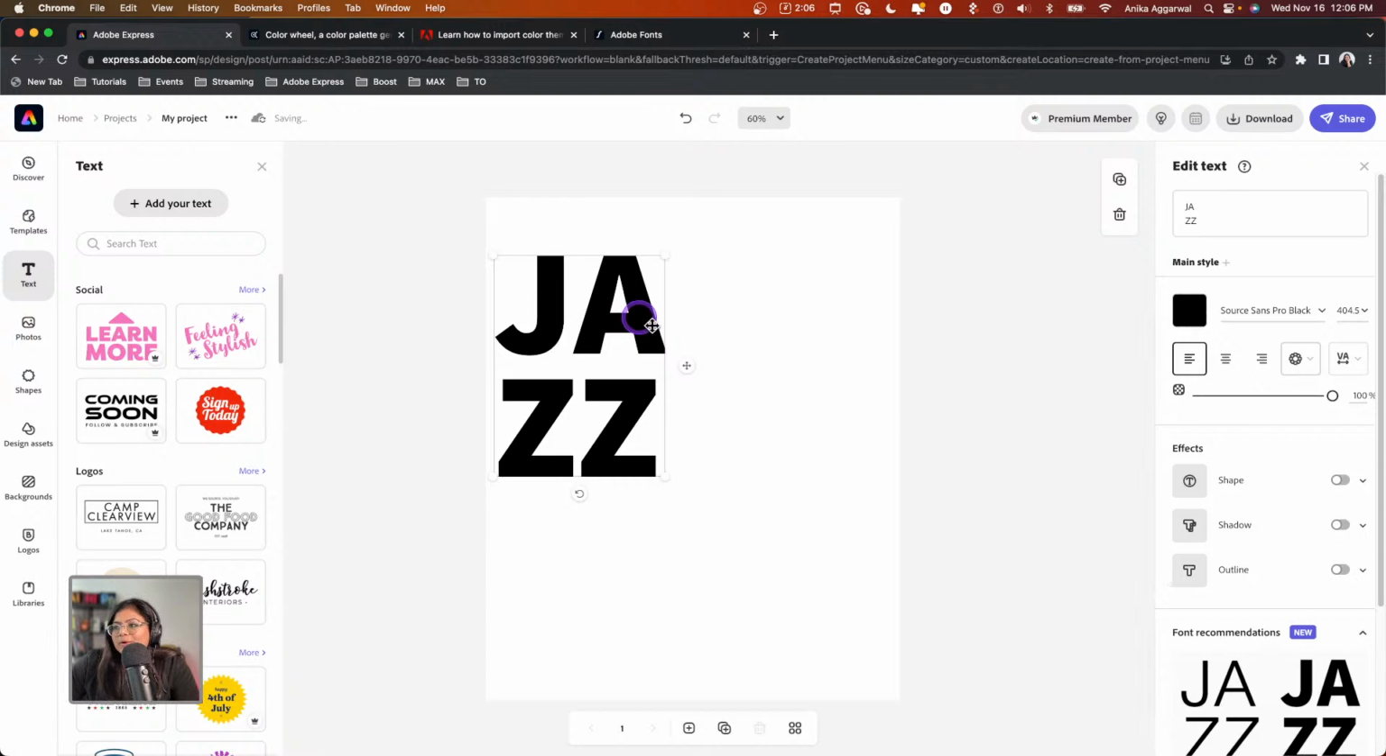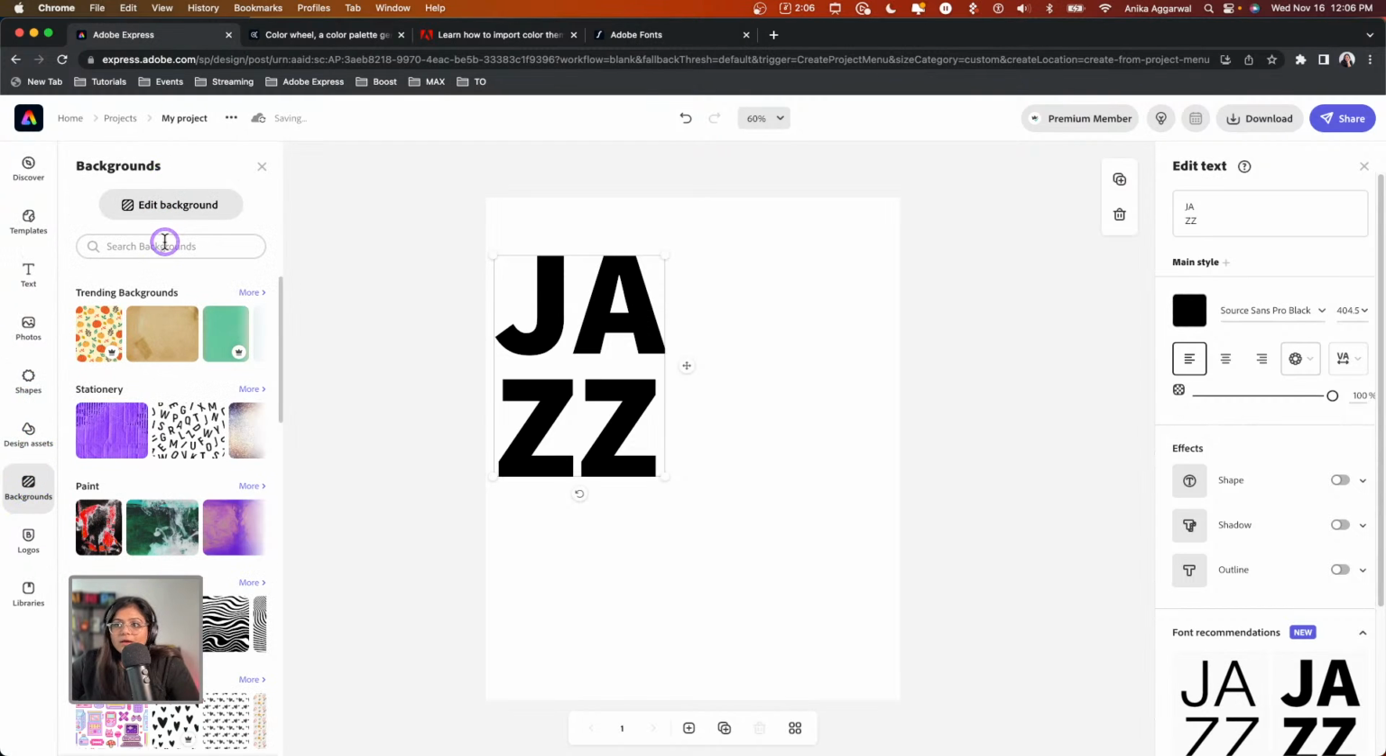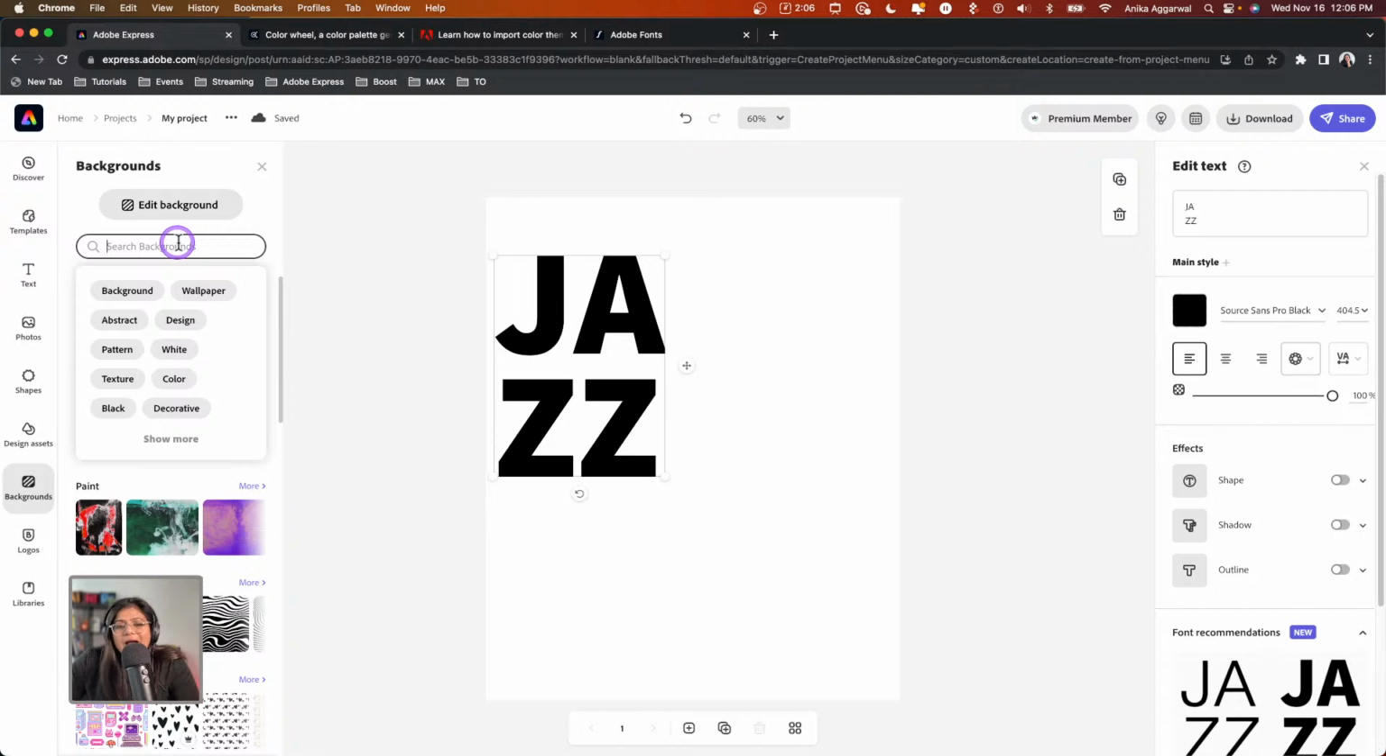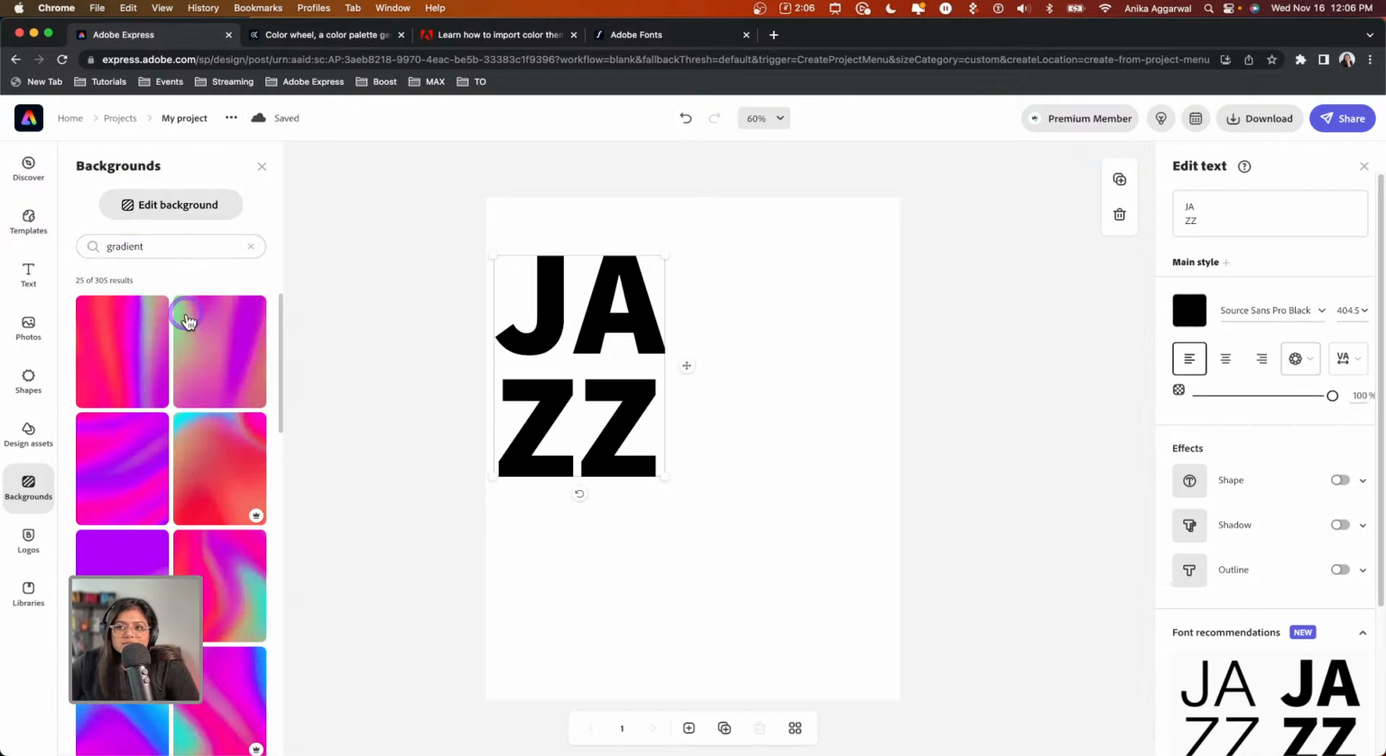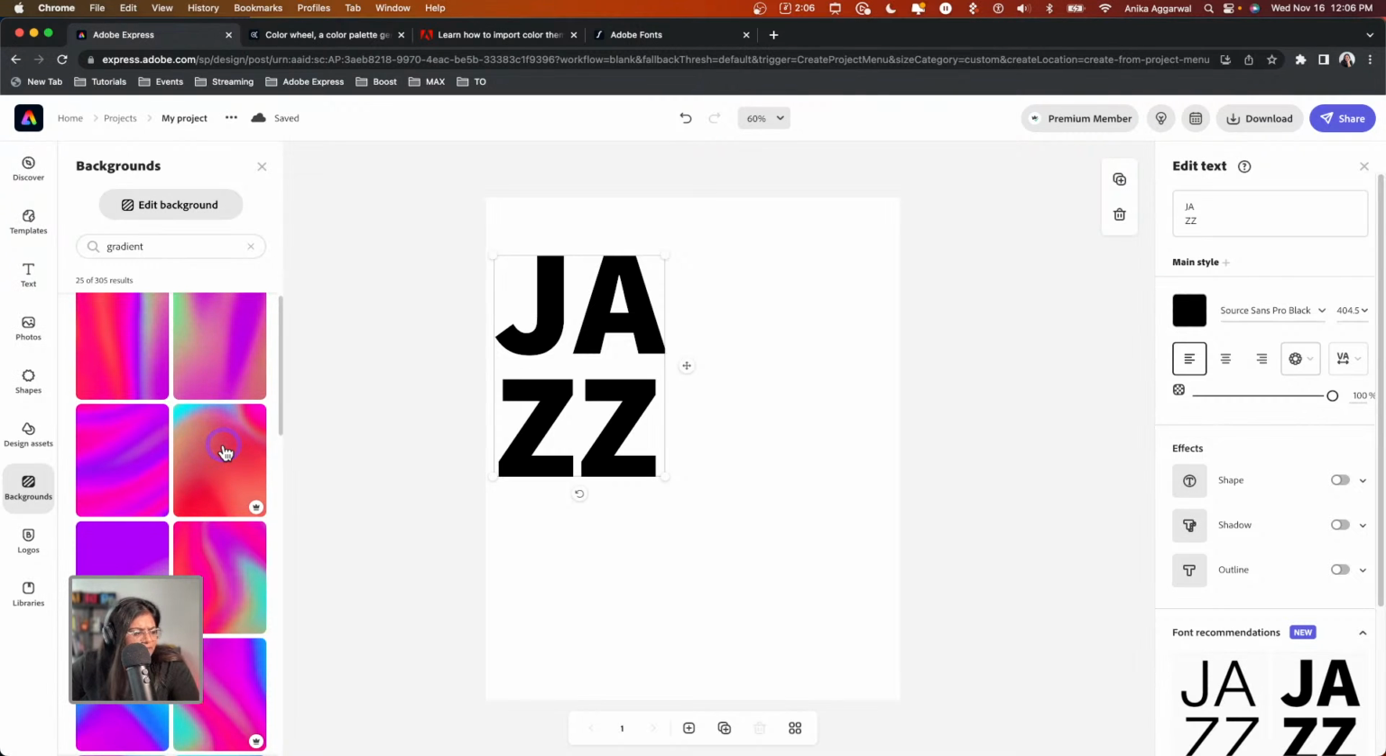Okay, so this is what we have, right? But I want it to be gradients and fun stuff because this is going to be on digital and social media. So I want it to have very fun gradients in the background. Let me go ahead and search for a background which is gradient.